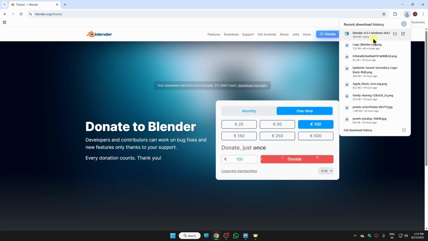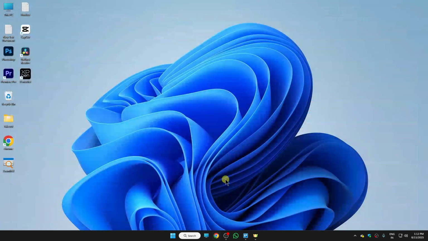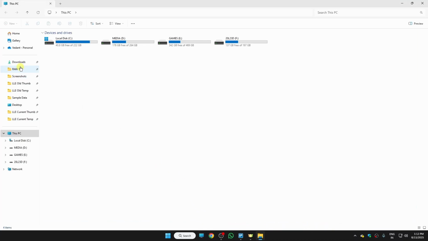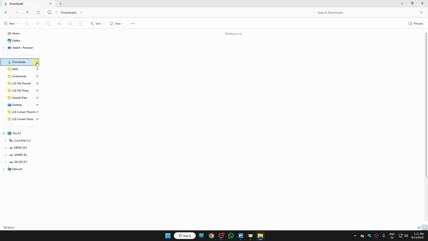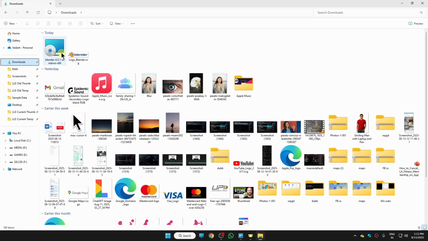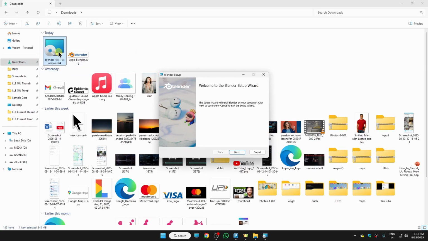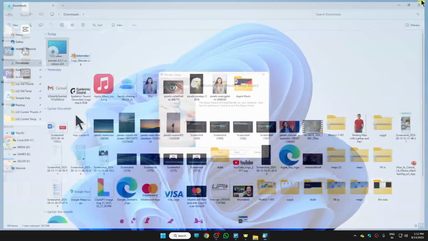Once the downloading is done, you can just close the browser and just navigate to the location where you have downloaded that file. So it would be here in my case in the download folder. So just right here we need to double click on the file. Now you can also close the file explorer.